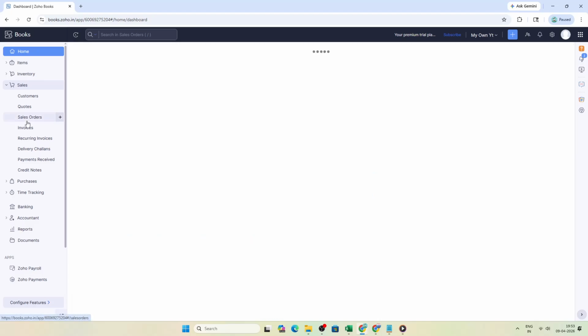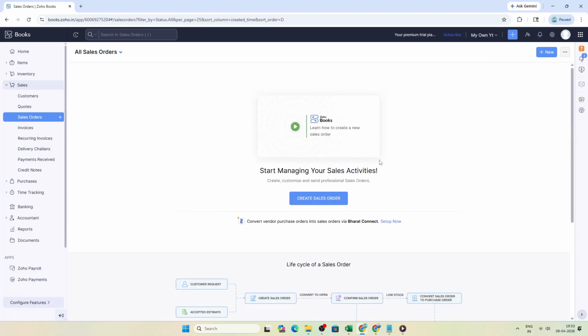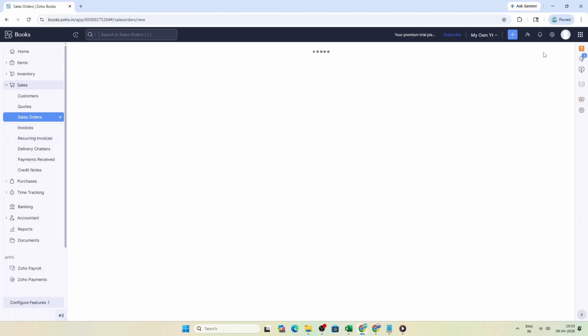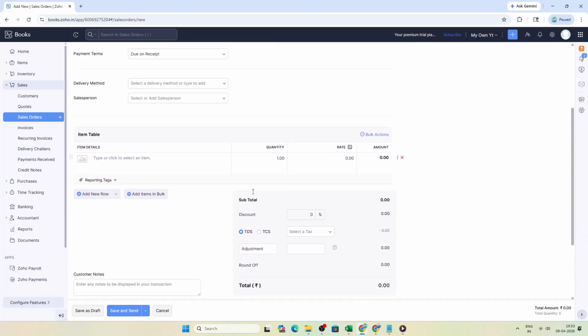This section is where you'll track payments you've received at the time of sale. So it's perfect for walk-in purchases or instant payments that don't require an invoice. Next, create a new receipt. In the top right corner, click the New button. This opens a blank sales receipt form where you'll enter the essential details.